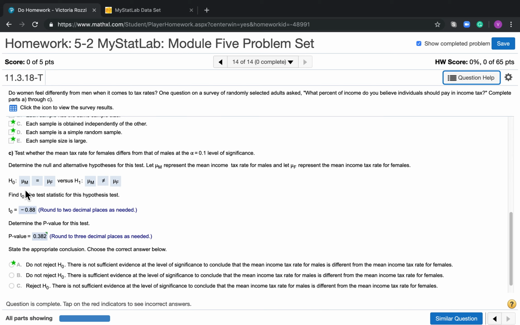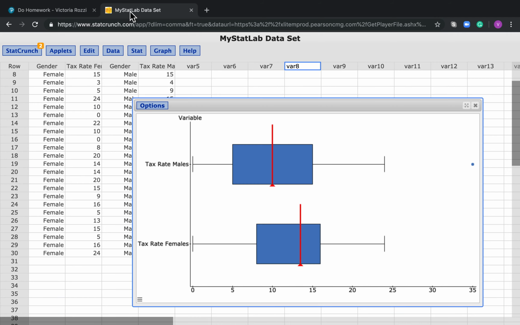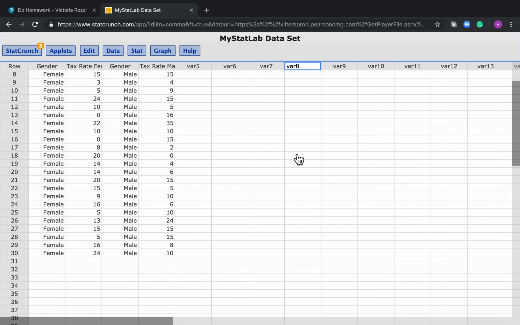Okay, now how do we get the rest of this? This is all going to be done with your hypothesis testing, and again, you're going to want to use StatCrunch. So let's go back to our StatLab data set. I'm going to close my box plot. We want to run a hypothesis test for the mean difference of these two samples.